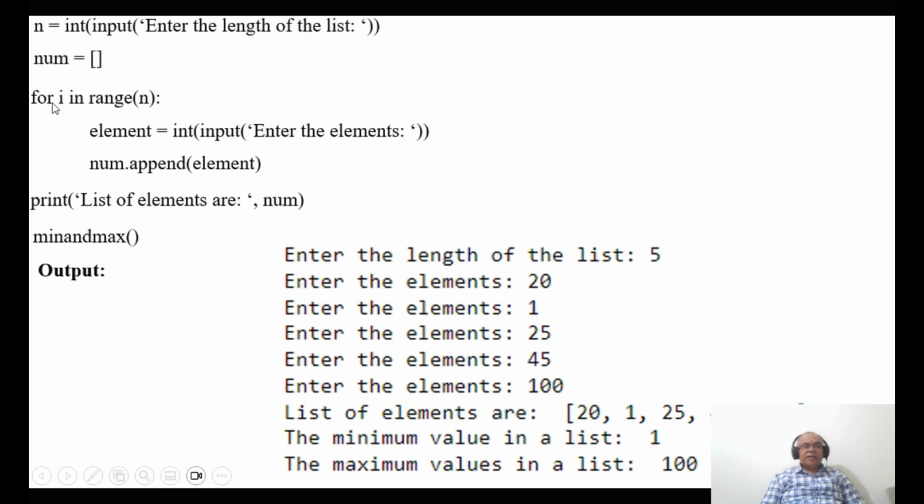Then again it goes back and takes the value 2. Then enter the elements, so it comes to this, you enter 25. Then it comes to this num.append element. The element which is 25 is appended here. Then again it goes back, checks the value of 3. I is equal to 3, that is 0, 1, 2, 3. So here you enter the element 45. Then it is appended, so you get 45.